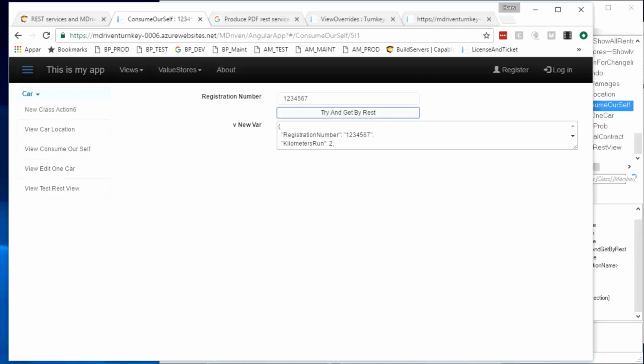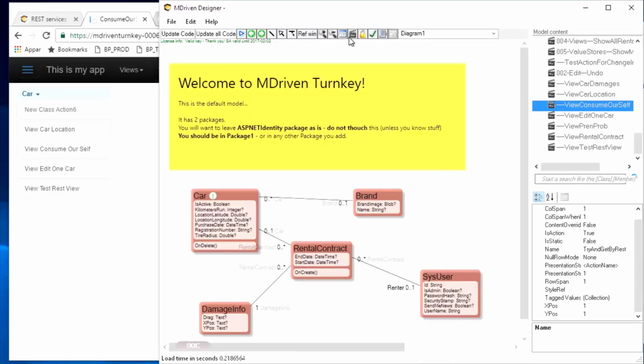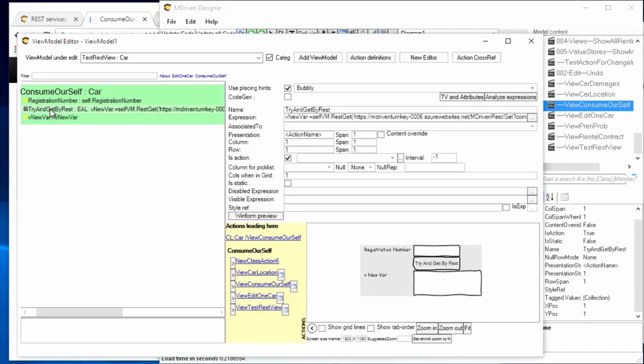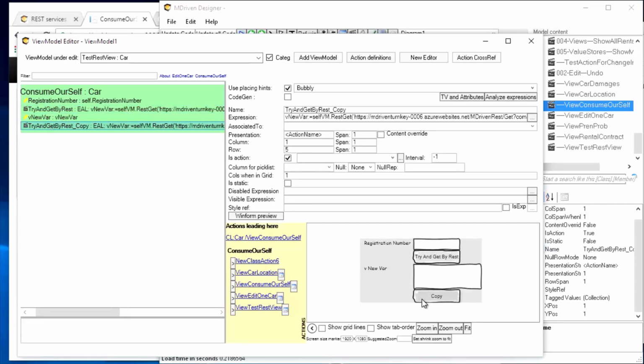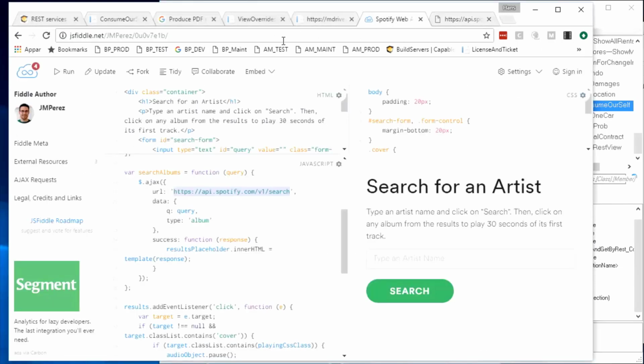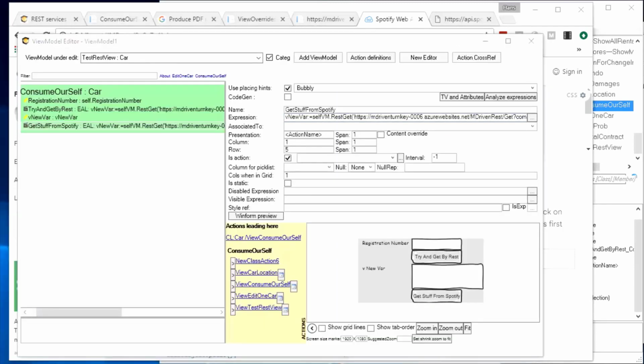Okay, just to ensure that we could call anyone, let's copy this one and put it below and call it get stuff from Spotify. And I was on the Spotify developer help page finding out how to formulate a query, and I have it here.